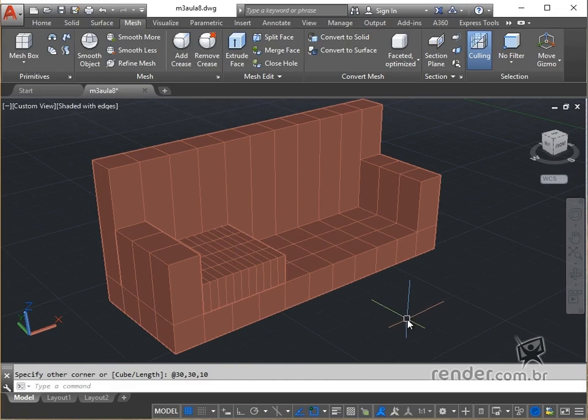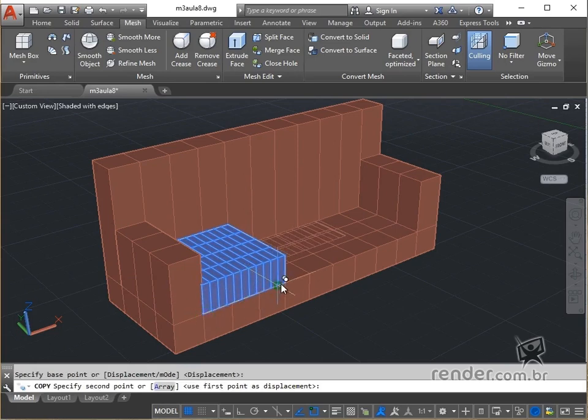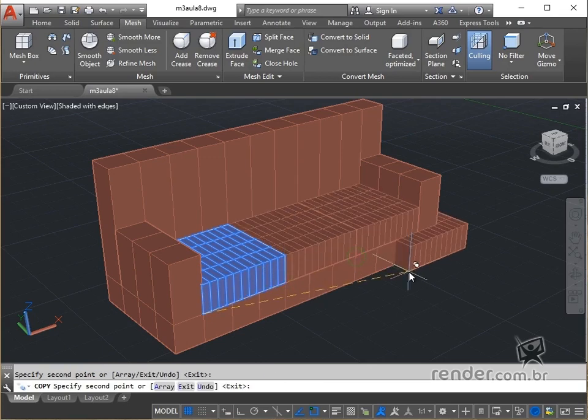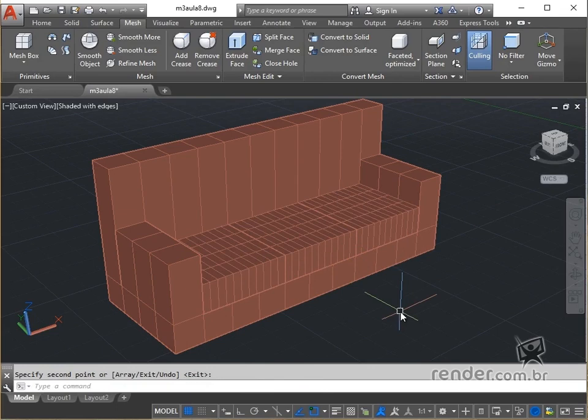Look, we have one of the pillows and we're going to create 2 copies. We trigger copy, select the object to be copied and hit enter. We inform the base point and destination point for the copies. Look, we've got the pillows completed.